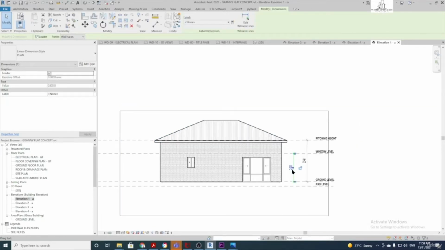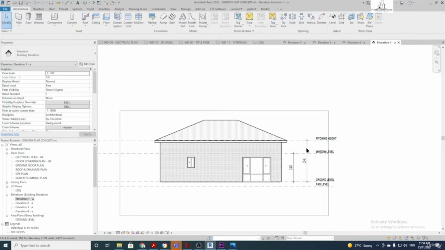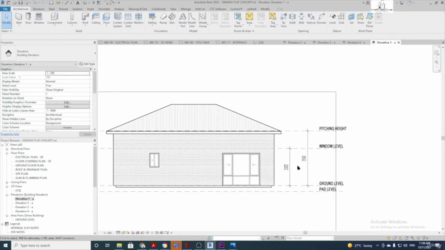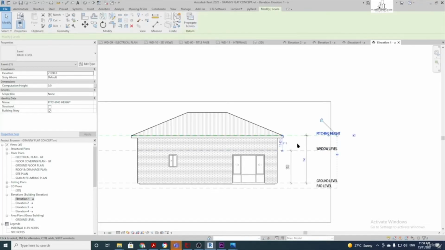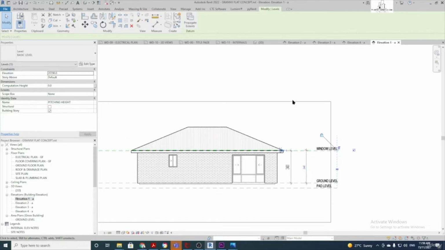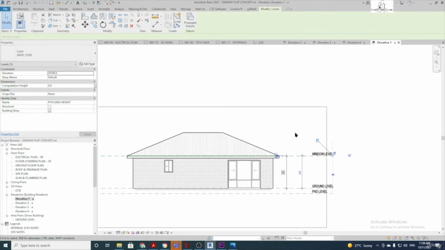You can see we've already got our elevations dimmed here. The roof is actually very high, 3.5 meters. The standard roof height would be more like 2.4 meters. So clicking our top pitching height here, we can adjust that just by clicking it and adjusting the dimension to 2440. That'll drop our roof down to a more standard height.